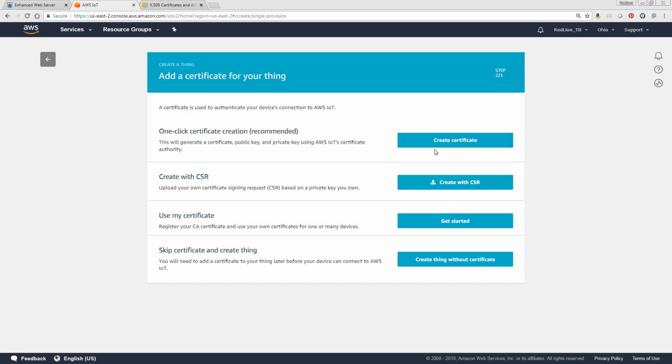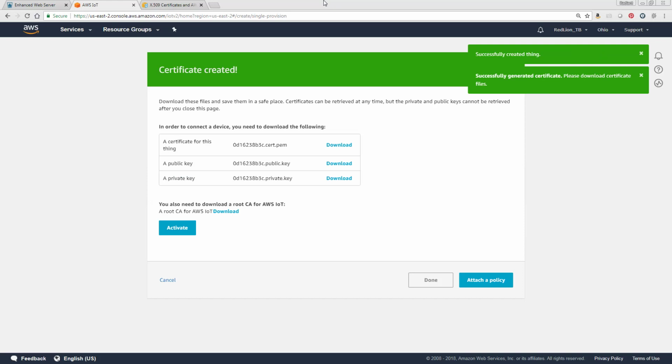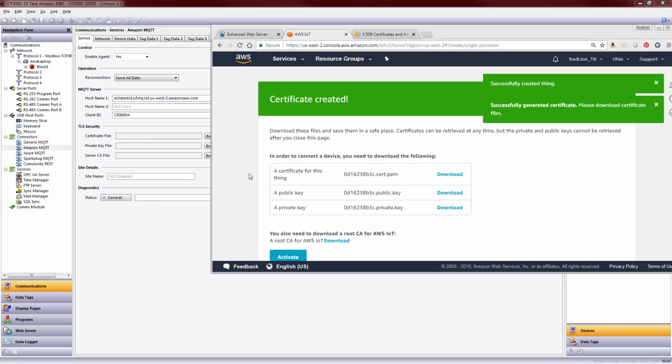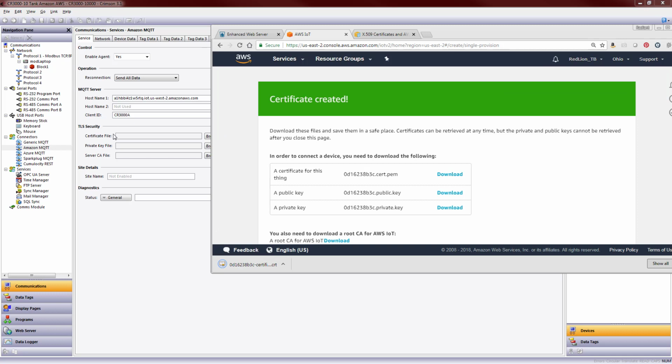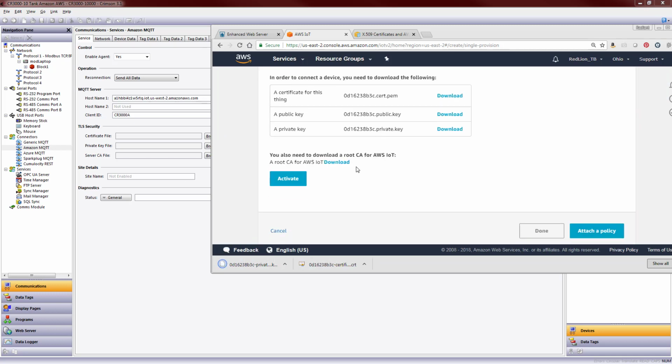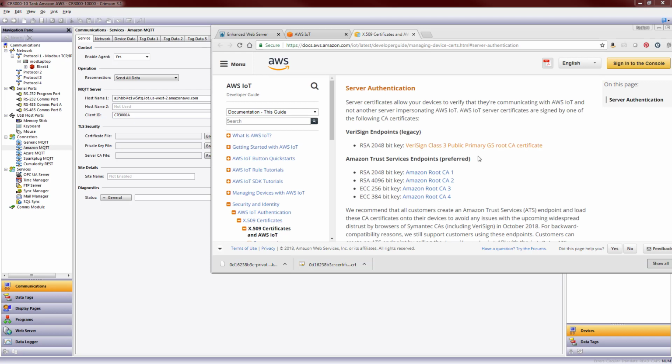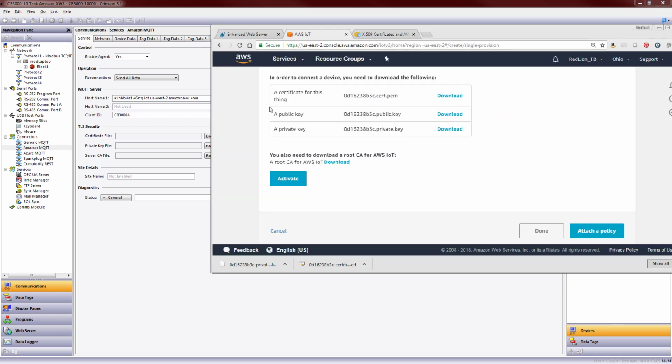The next thing I need are those certificate files. So I'm clicking on create a certificate, and we see I need the certificate file. I'll download that. I also need the private key, so I'll download that. And then the root CA, which is something else that we need. If I click on this download button, it will take me to this screen, and I've already previously downloaded this VeriSign Class 3 root CA certificate. So let's come back here and activate these certificates.